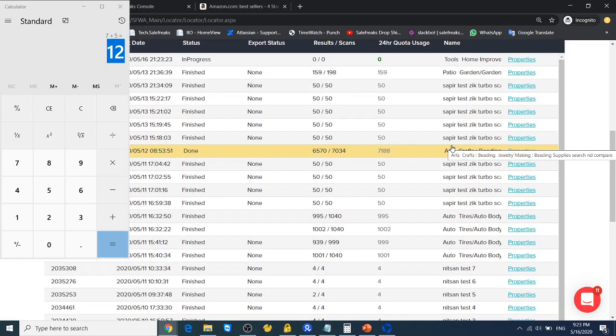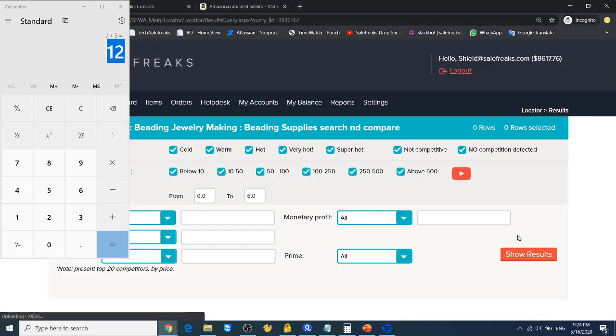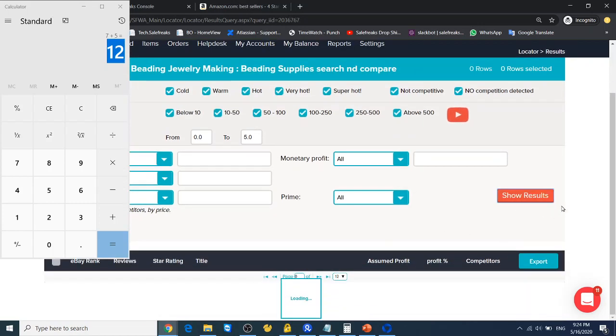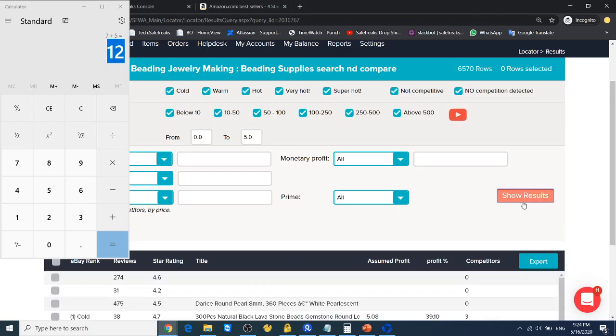So let me find you an example you can watch. This one is search and compare. I have a search here, which consists of, okay, so we have 6,500 results, without any filtering.